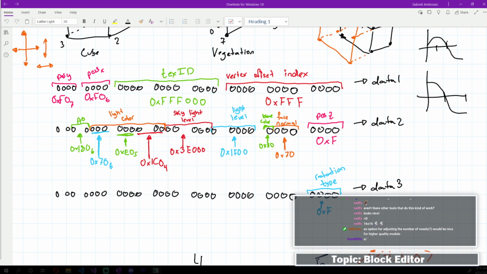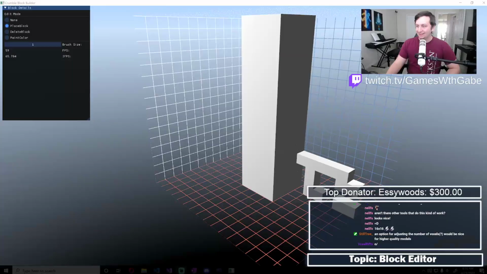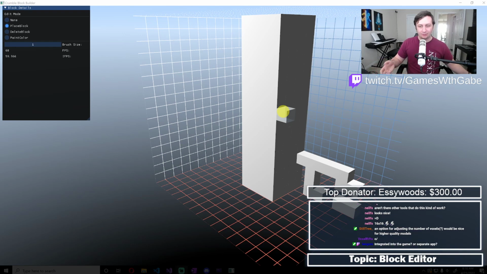So yeah. Oh, and I never switched back. Let's go back to this screen. Here we go. So now you can see what I'm doing. Maybe we'll consider an option for a higher number of voxels in the future. We'll check and see.